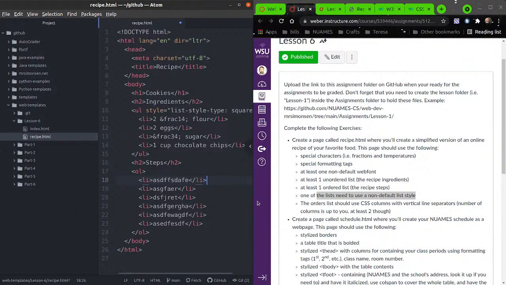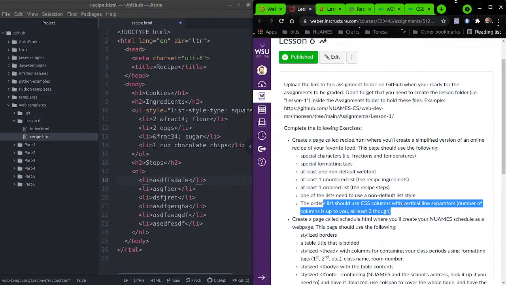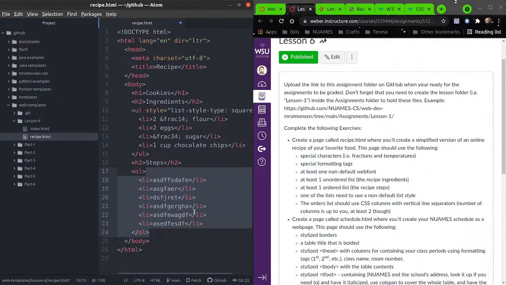The last thing, or two more things need to be tied in with this. We already have special characters, special formatting tags. Don't worry about that. We need to do a non-default web font, which we can do in a second. But these CSS columns. And this should not be orders, this should be ordered. So this ordered list, I want to have in columns. To do that, with the vertical separators. Okay, so that's down here.